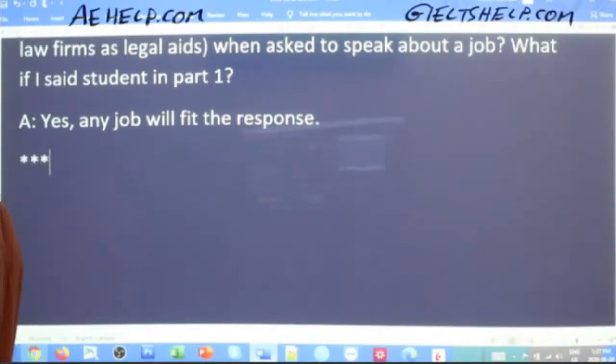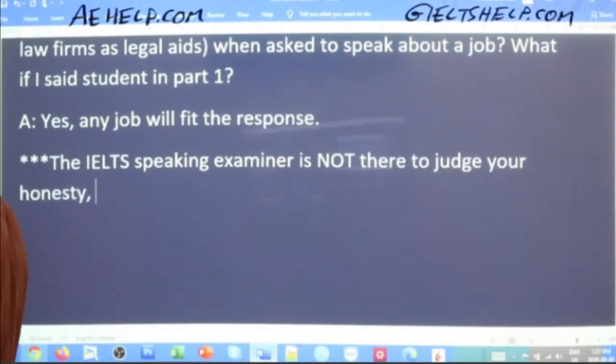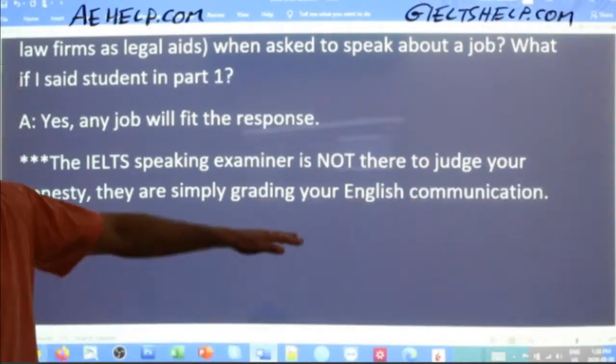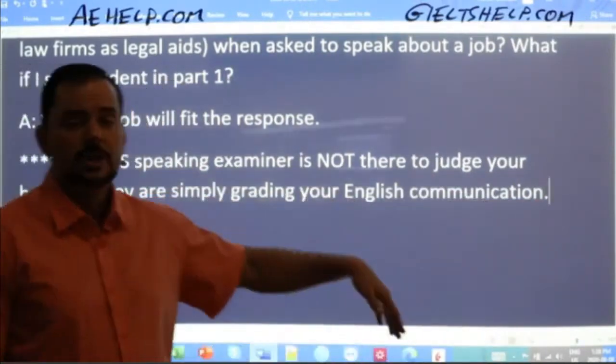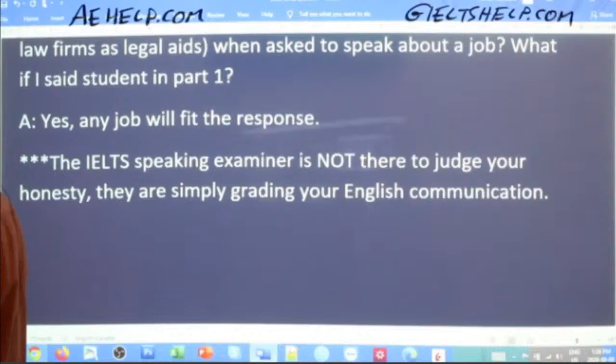Remember this, students, okay? The IELTS speaking examiner is not there to judge your honesty. They are simply grading your English speaking, or I should say English communication. Okay? It's very important to understand this concept of English communication, not just English, so not just vocabulary and grammar, but your ability to communicate as well. Okay, so you can make up anything.